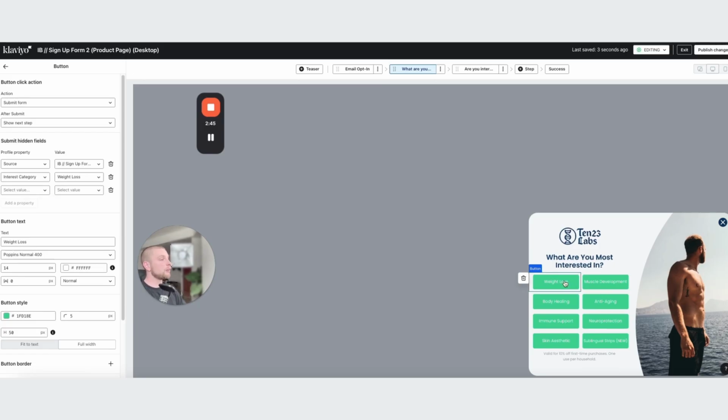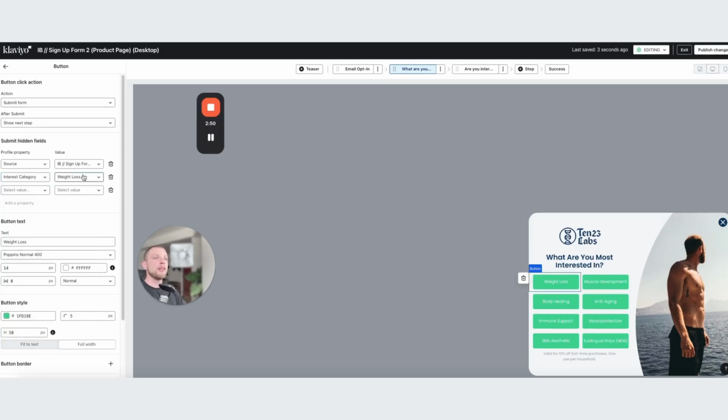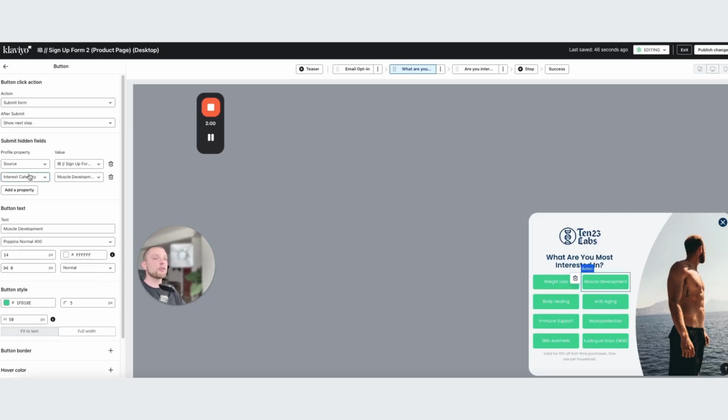So as you can see here, this button has interest category as the profile property, and the value is weight loss. And we manually type in weight loss because that's what we want to know. Then we can go over to the next button, which is muscle development, and we click interest category. We type interest category again, and the value is muscle development. Can you see what's happening? We have the profile property, and then depending on what button they click, we tag them with a different value. What this allows us to do is learn more about our audience.